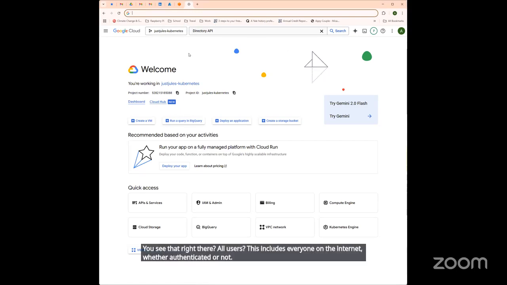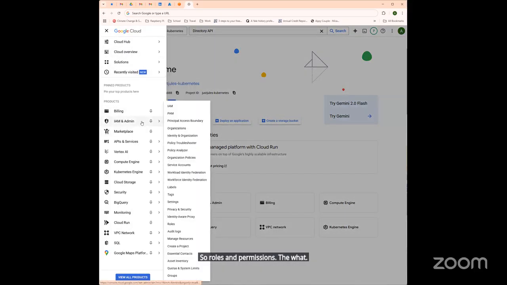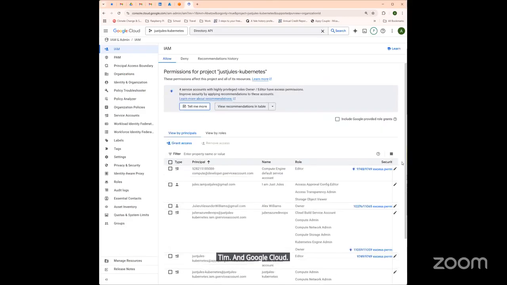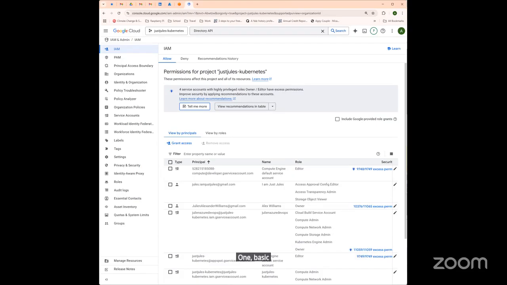So, roles and permissions, the what. In Google Cloud, permissions determine what operations are allowed on specific resources. Permissions are grouped into roles, and these roles are granted to principals. There are three types of roles. One, basic primitive roles. These include owner, editor, and viewer. They provide broad access across a project.